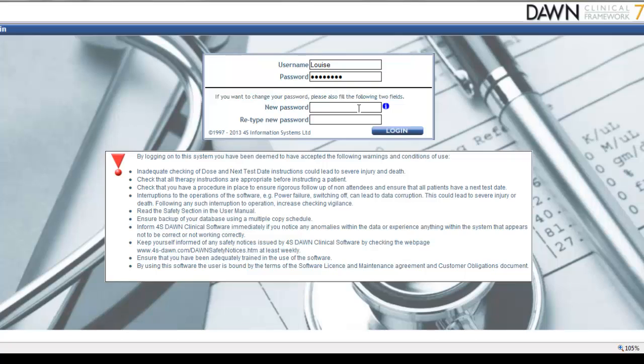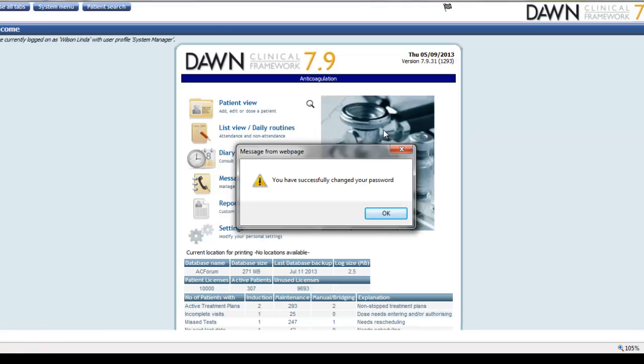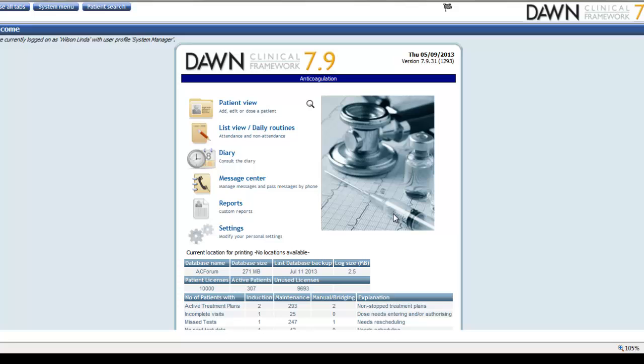So what I'm going to do is just type one in here. And then I'm going to type in exactly the same thing where it says retype new password. And then if I hit login now, if I've done this correctly, you can see you get a message here saying you successfully changed your password. Okay, so when you do get a password expired message, you can change it yourselves. You can just fill in all 4 boxes and then you can log into Dawn successfully.